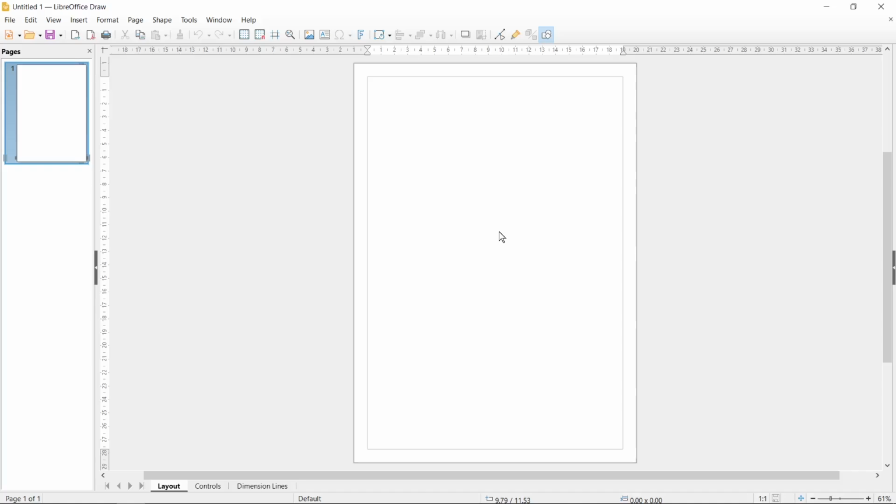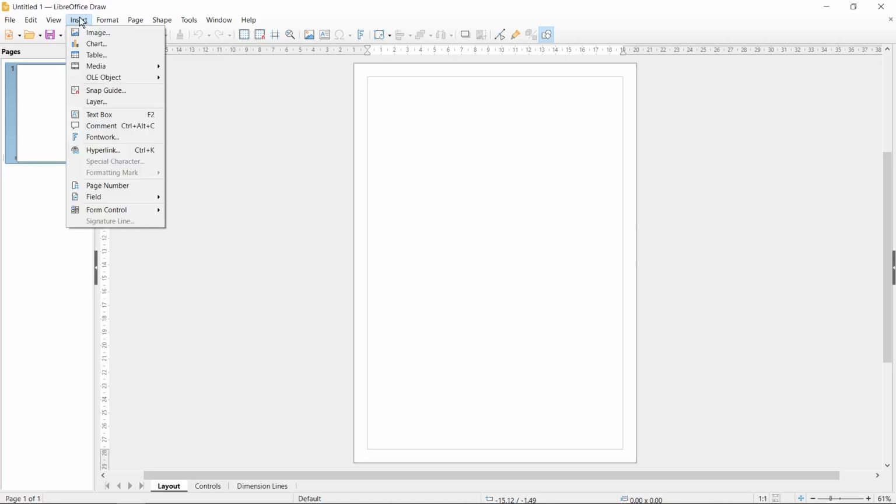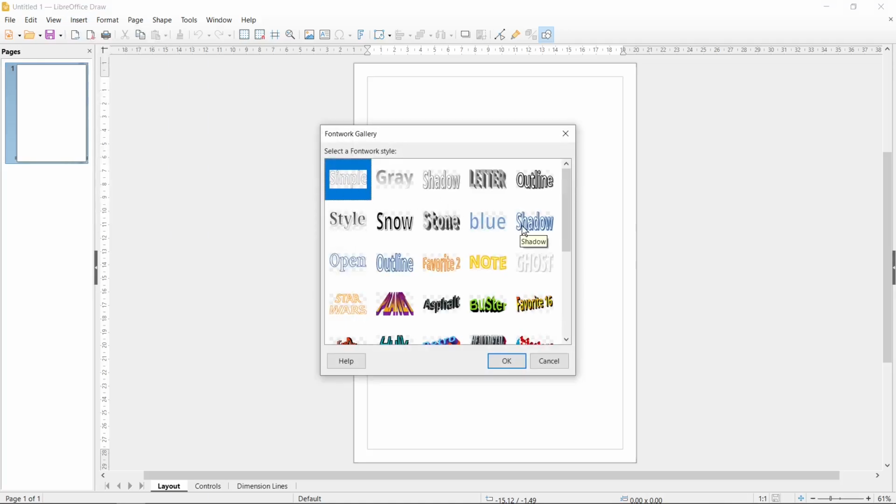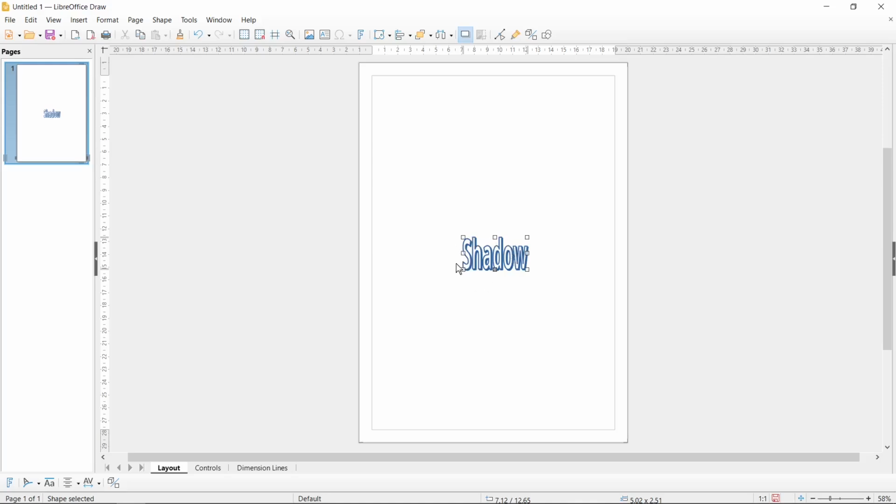In this tutorial I'm going to show you how to insert curved text in LibreOffice Draw. If you want to do it, first you need to go to the Insert tab in the upper left corner, and after that you need to go to Fontwork. Then I recommend you select the Shadow Fontwork style, and after that we need to click the OK button, and it should be successfully inserted here.